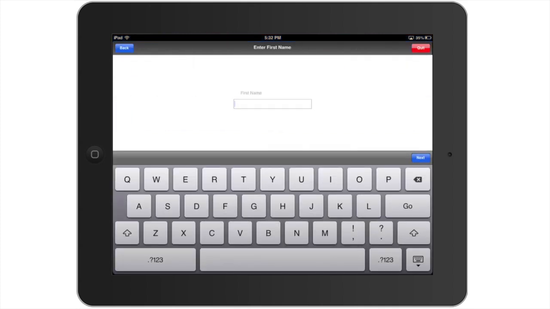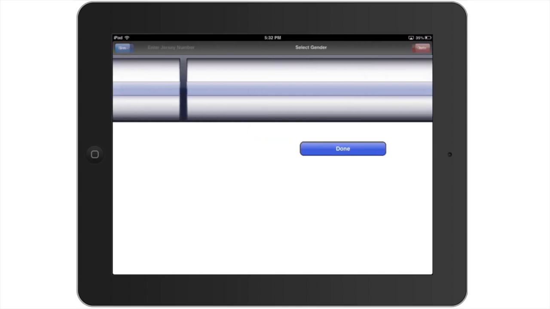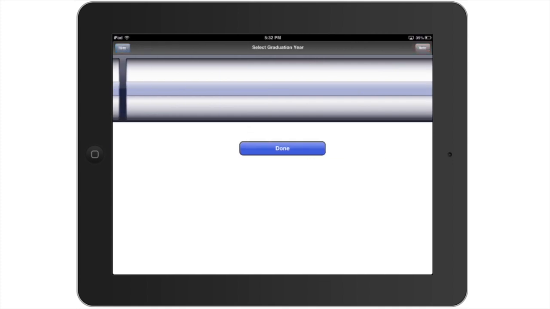Next, Daniel is prompted to type in his first name. And then he is prompted to type in his last name. Next, he will select his activity, which is football. He will then be given a list of positions related to football. Because he is the quarterback, he will scroll to the word quarterback and make his selection. In similar fashion, he will select his jersey number. He will then indicate his gender and his graduation year.